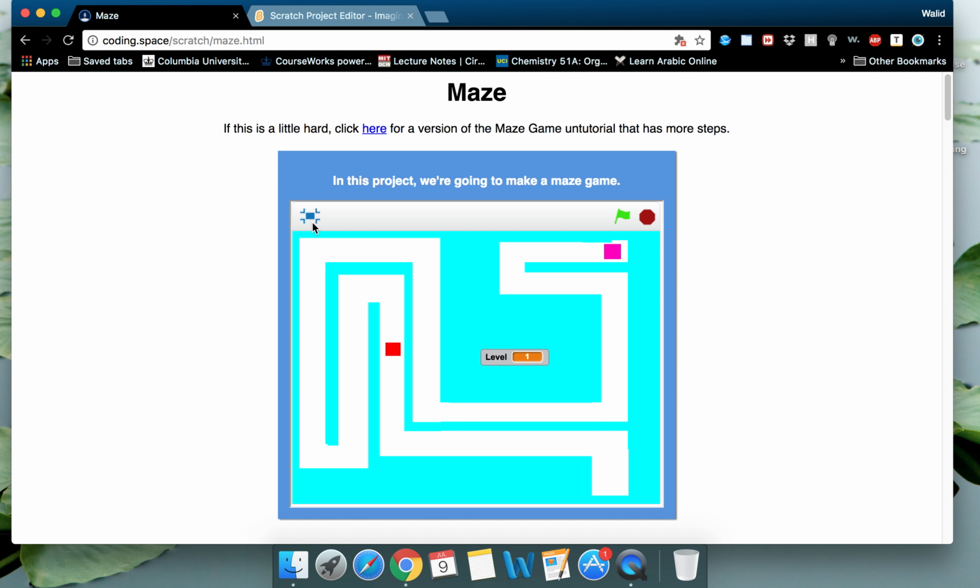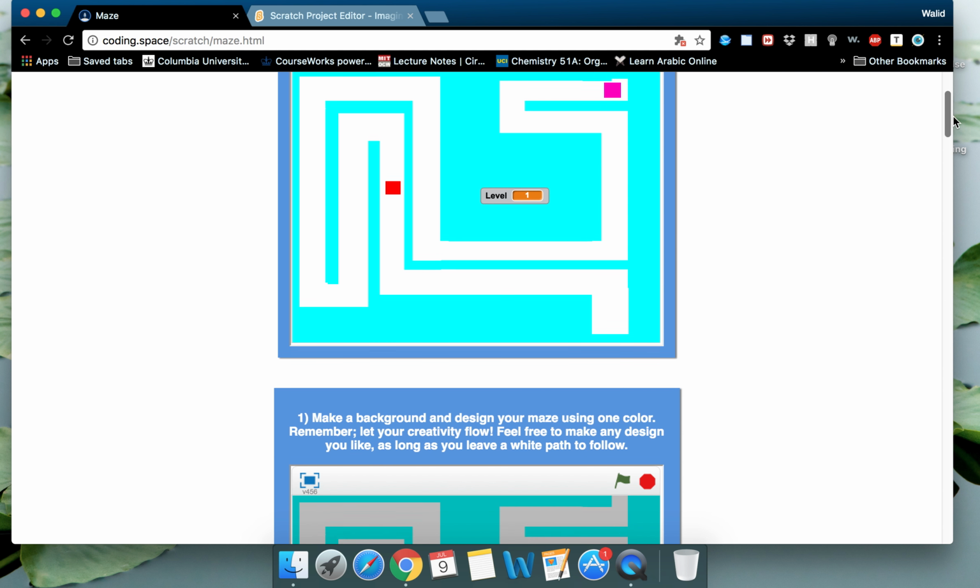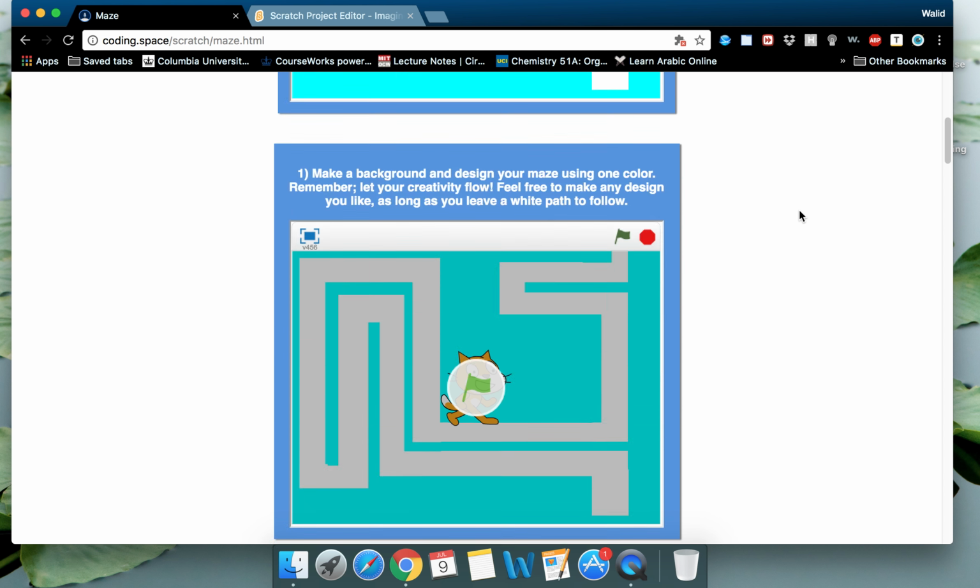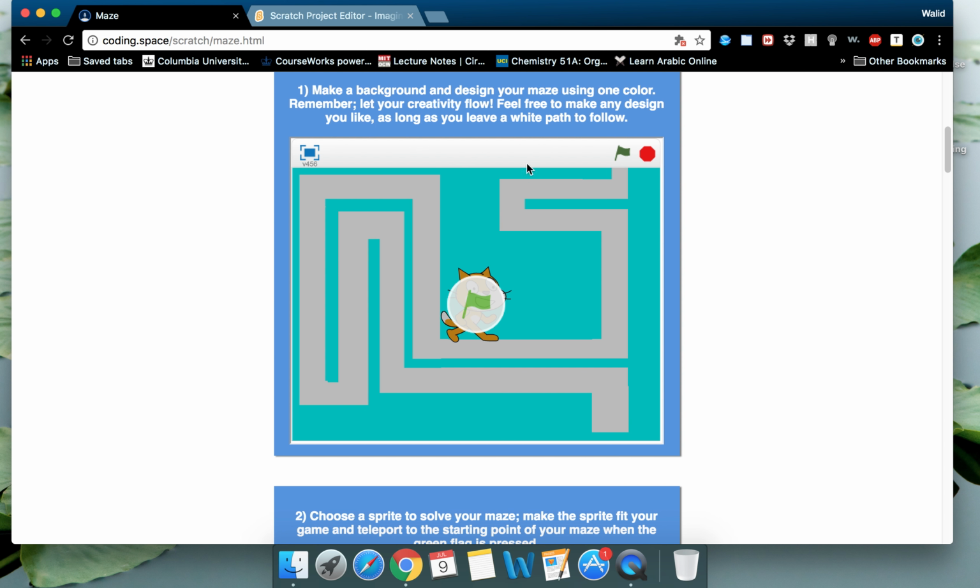You can also play on a larger screen if it ever opens. I guess not. But generally, if you press this, it's going to open into a larger screen of the same thing. And this goes through what you're supposed to do step by step. So it says make a background, design your maze using one color.